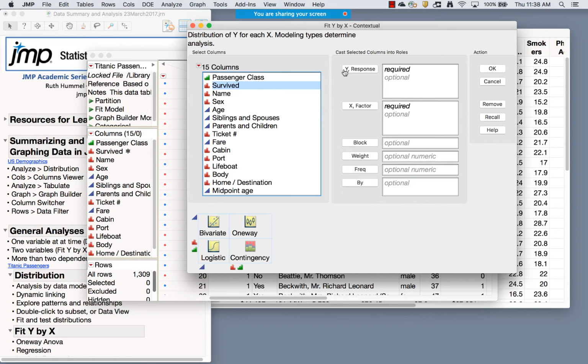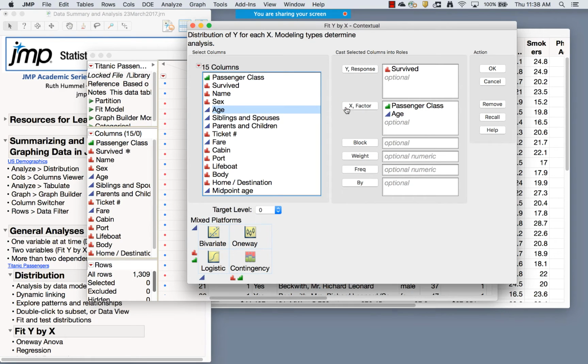So if I use survival as what I want to predict, and I can use passenger class to predict survival, this is going to give me categorical predictor, categorical response. It'll give me a contingency chi-squared type of analysis. Or if I use a continuous predictor, like age, that's going to give me a logistic regression type situation.